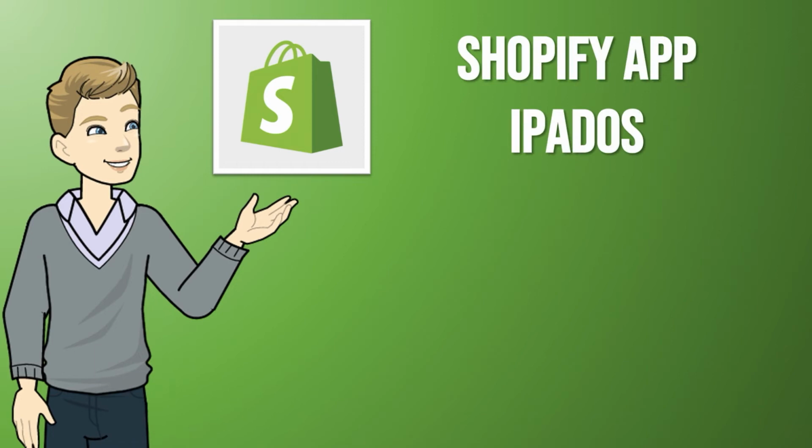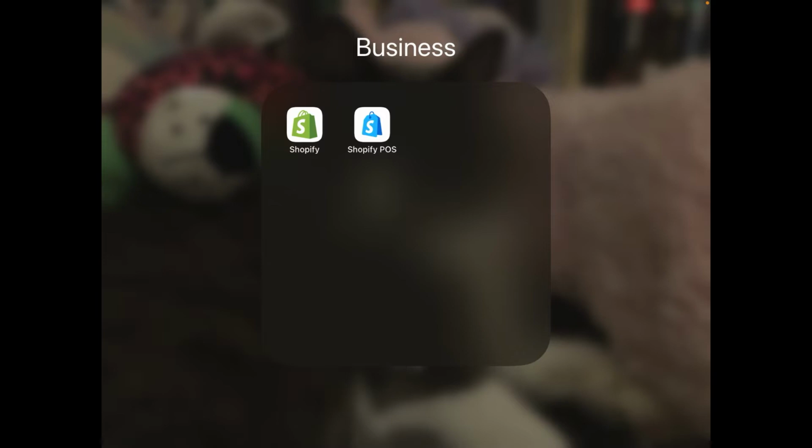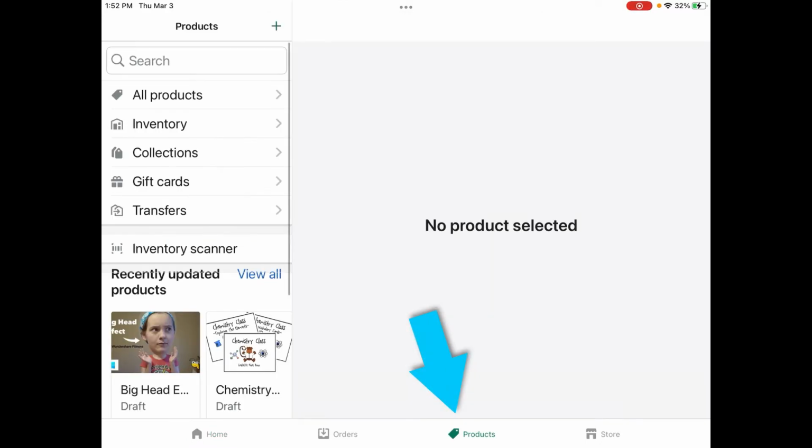and how to add product on iOS. So let's get started. So first we're going to click on the Shopify app. Please note that if you're not logged in, it'll ask you to log into your store first. Once you do, you're going to see the Shopify dashboard just like this on your app. So we're going to click on products to add a product.